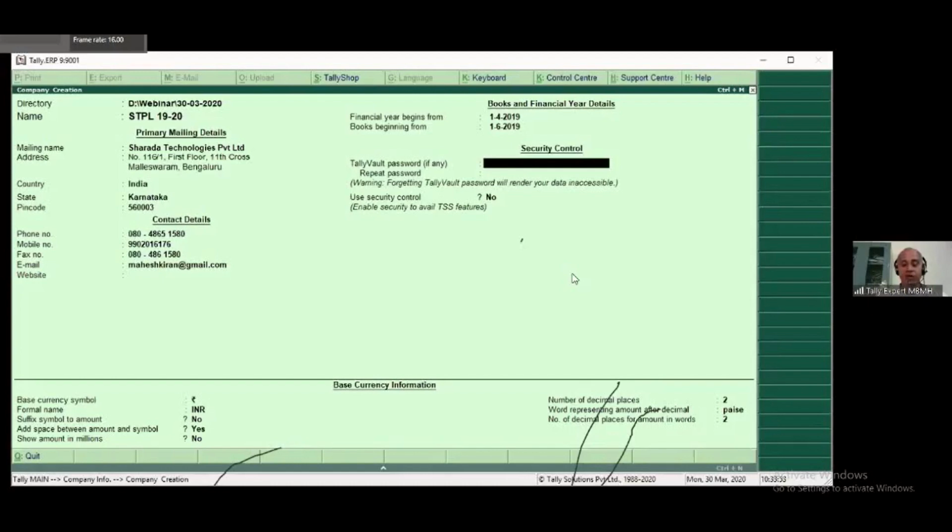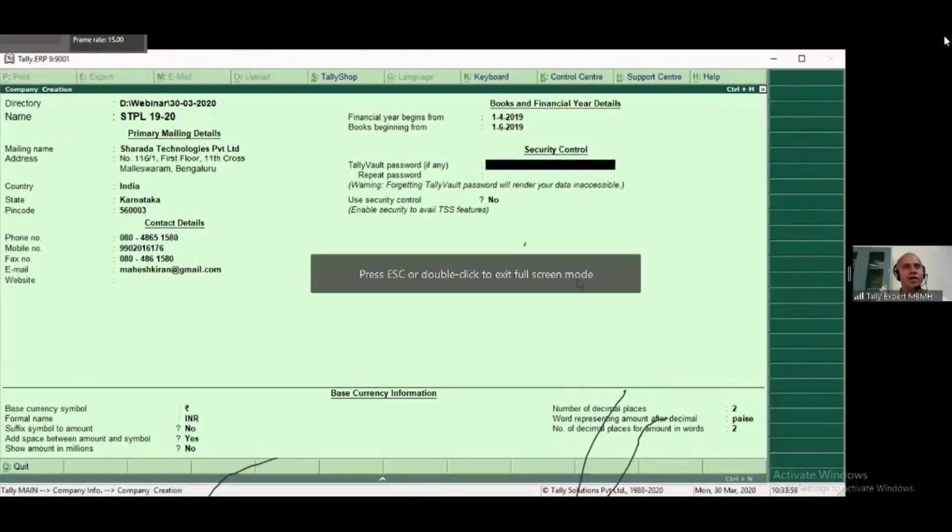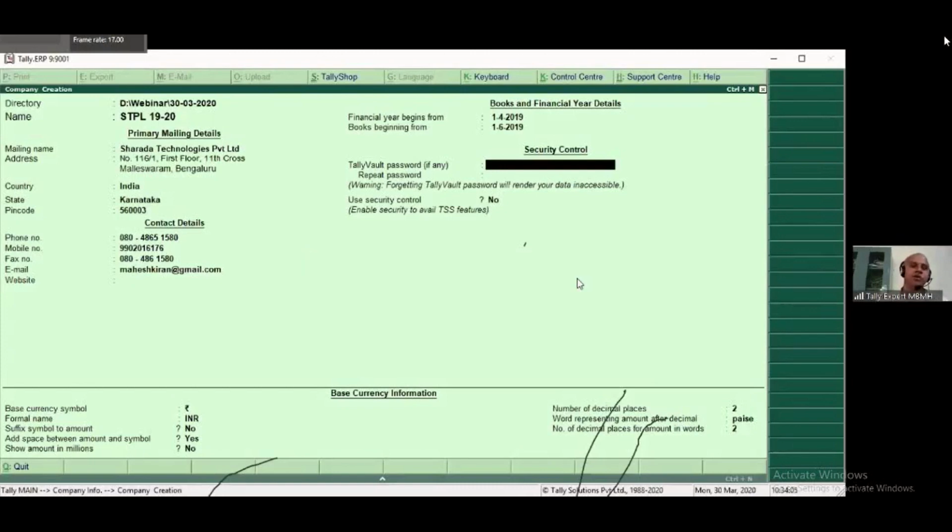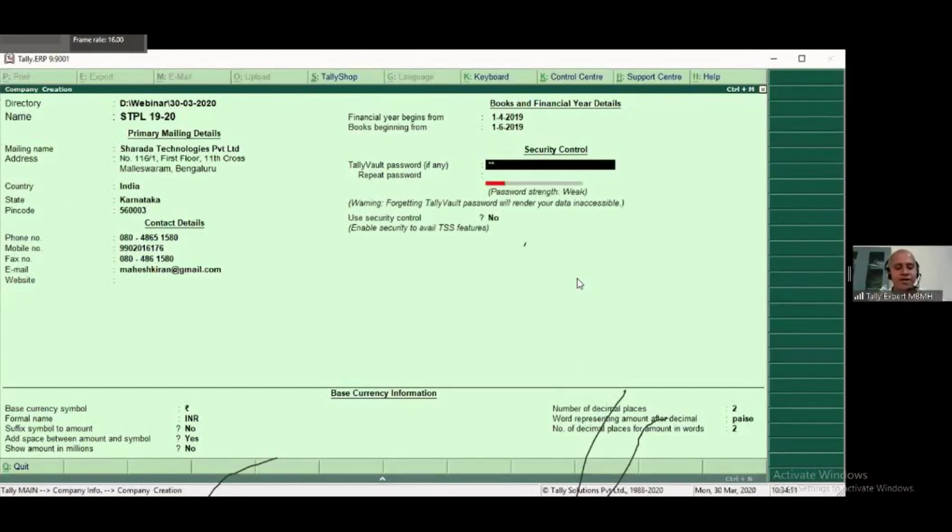But in today's scenario, more and more businesses are becoming clean and very transparent. So it's the decision of the organization if they want to use the Tally Vault password. For example, I'm just giving Tally Vault password as 123 just to show you how it works. Then we'll come to the security control. First, let us look at the Tally Vault password.